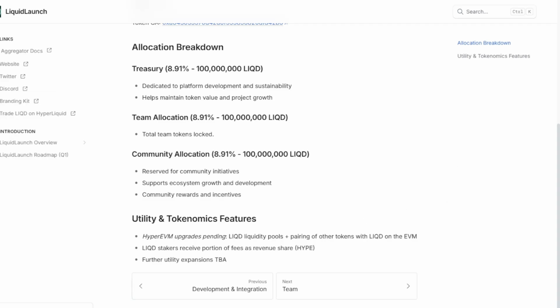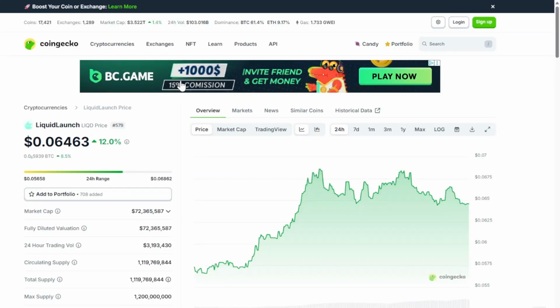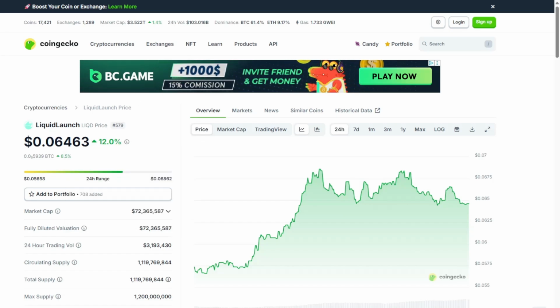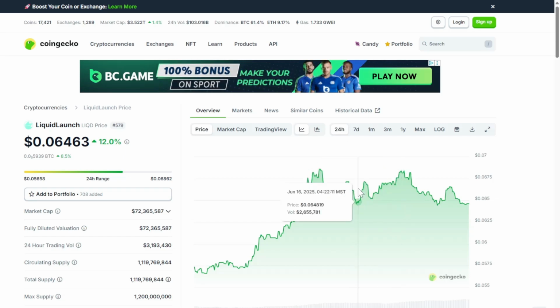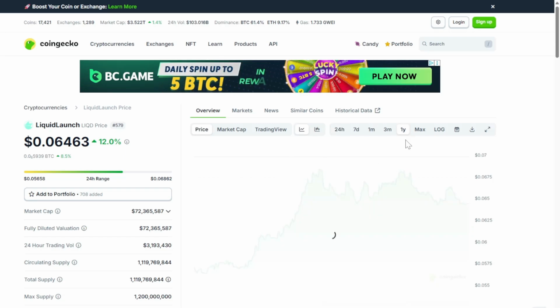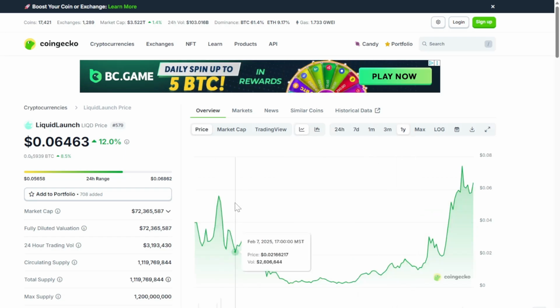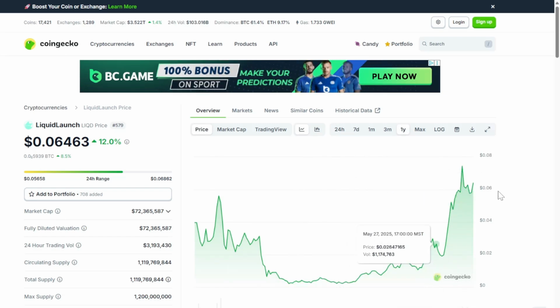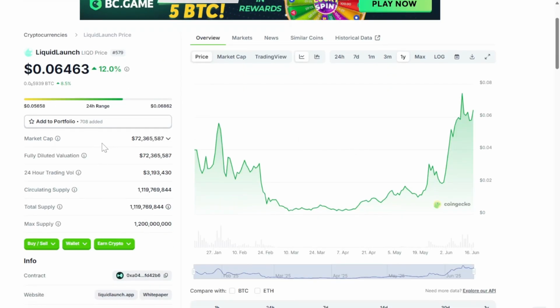Next, let's head over to CoinGecko, and we could see over here that LiquidLaunch is trading around 6.5 cents. It's up 12% on the day. It is number 579. All right, this is the 24-hour chart. Let's just look at it on the yearly. We could see it was in a lull, and now it's just exploded of recent. Here we can see the market cap. Okay, it's at 72 million.